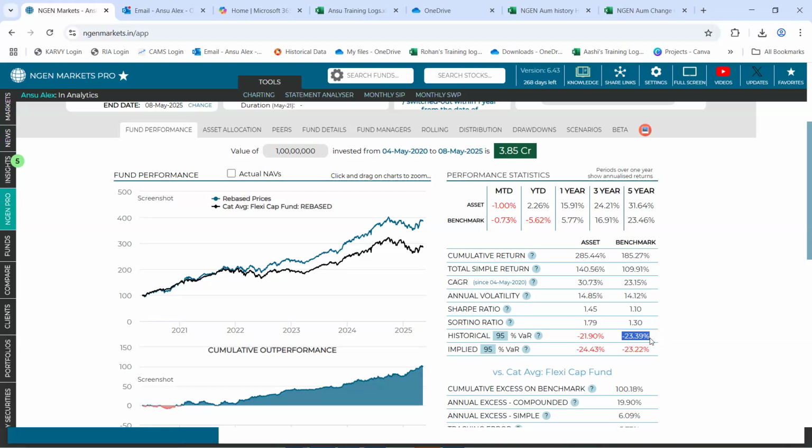Now, if I put this in simple terms, let's say 100 rupees is invested in both the fund as well as the benchmark. The capital erosion for the fund would be 21.9 odd rupees, and the capital erosion for the benchmark would be 23 odd rupees. The remaining would be the capital that is protected, which is to an extent of maybe 79 rupees or odd so. Right? So here there are two VAR that you could see, historical and implied.